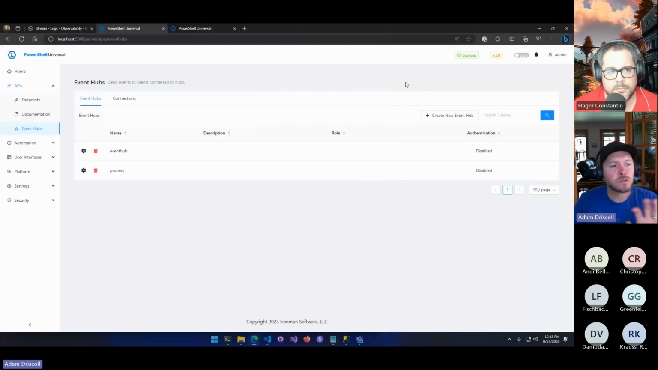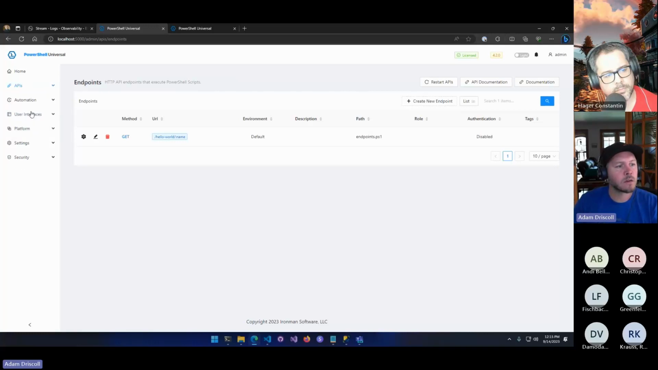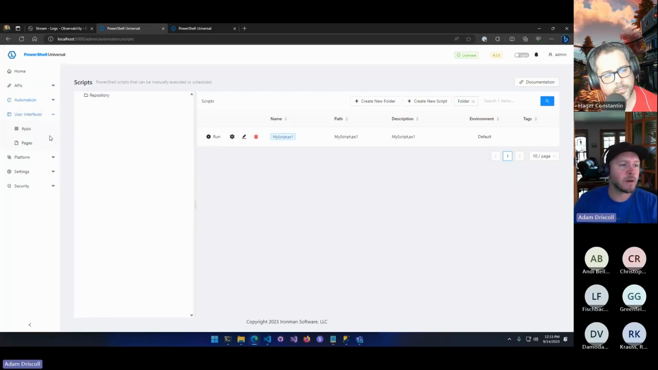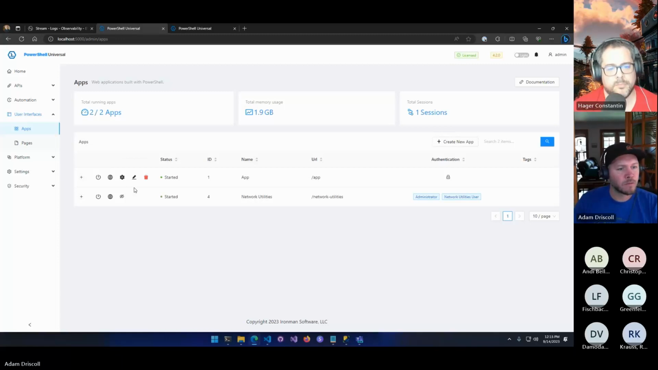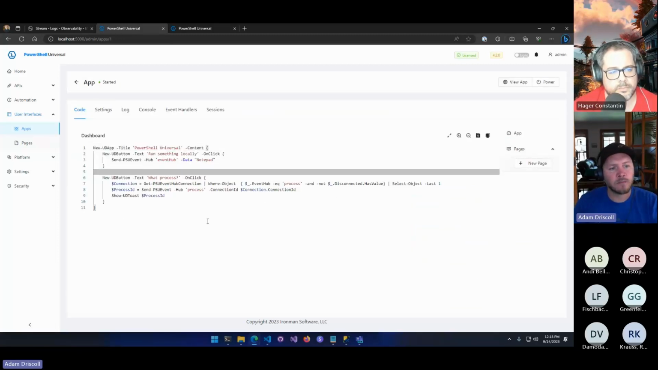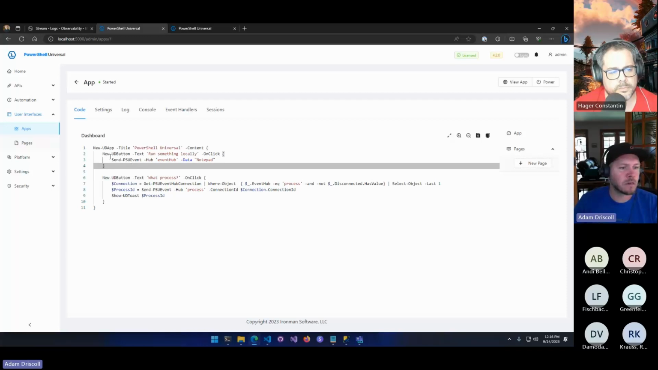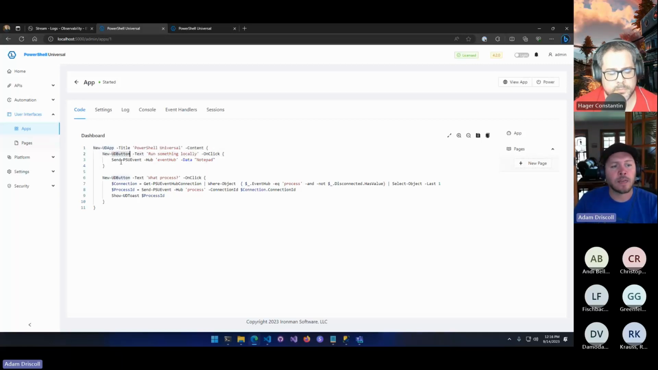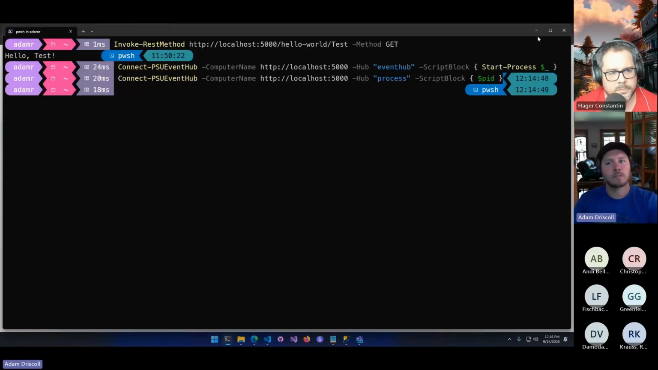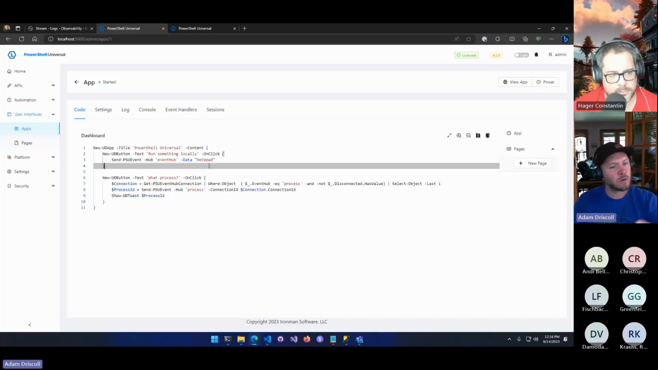So from the Universal server side of things, you can call these event hubs anywhere. You can call them in an API. You can call them within a script. But in my example here, I'm actually calling them from an app. So if we go look at the details of this app, I pretty much just have two buttons. And if you've never seen PowerShell Universal dashboard script before, this is kind of what it looks like. We have lots of commandlets for defining applications, and I'll get into that in a little bit here. But just note that what I'm doing here is sending events based on actions down to this PowerShell process. And it's local in this example, but it could be remote.